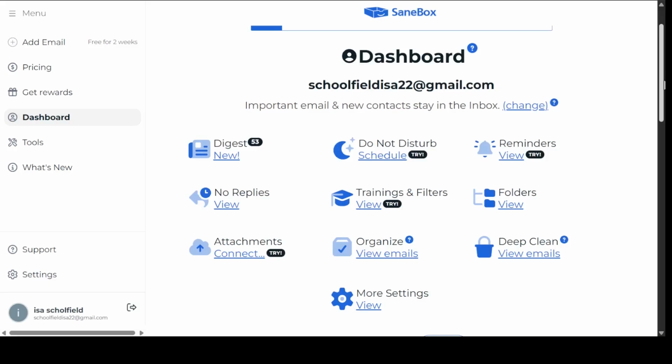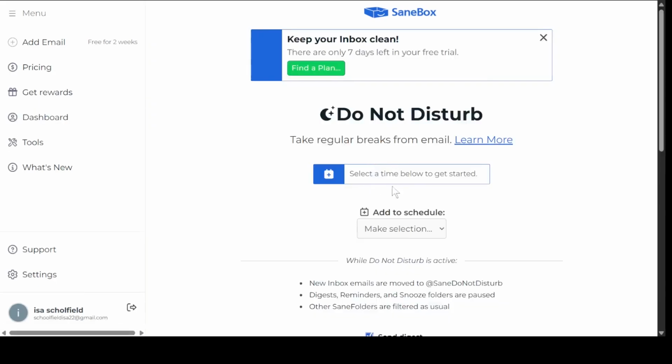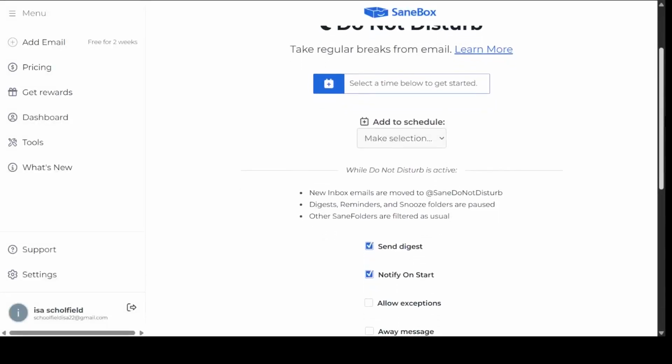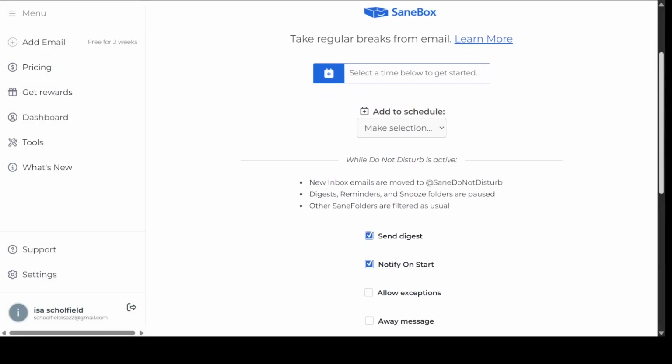Now back in your dashboard, you have a couple of features like DND and reminders. So if you have a certain time window where you don't want to receive any sort of email, just go to do not disturb, click on the schedule button, and then you can select a schedule time, and SaneBox will hold all your incoming emails, even important ones, so that they don't appear in your inbox until you are ready.